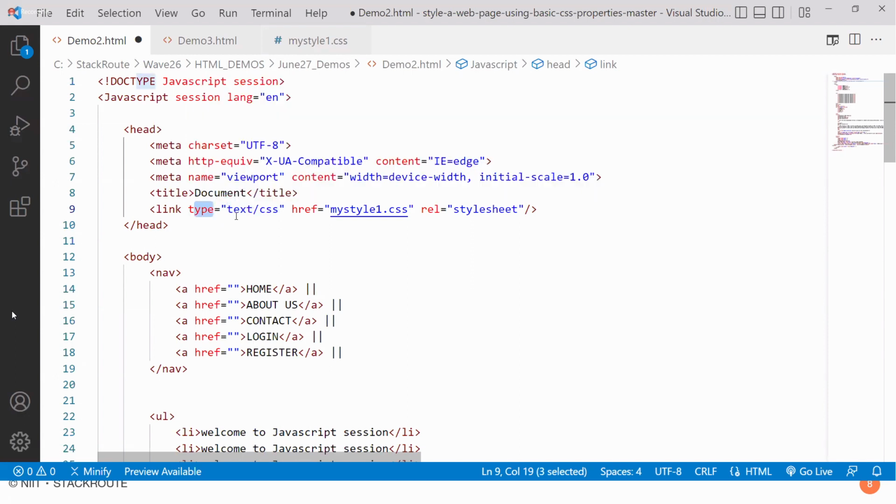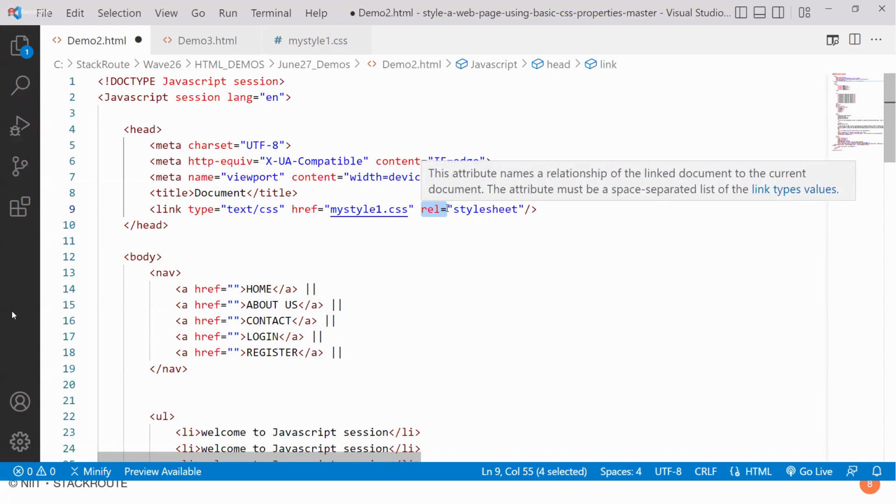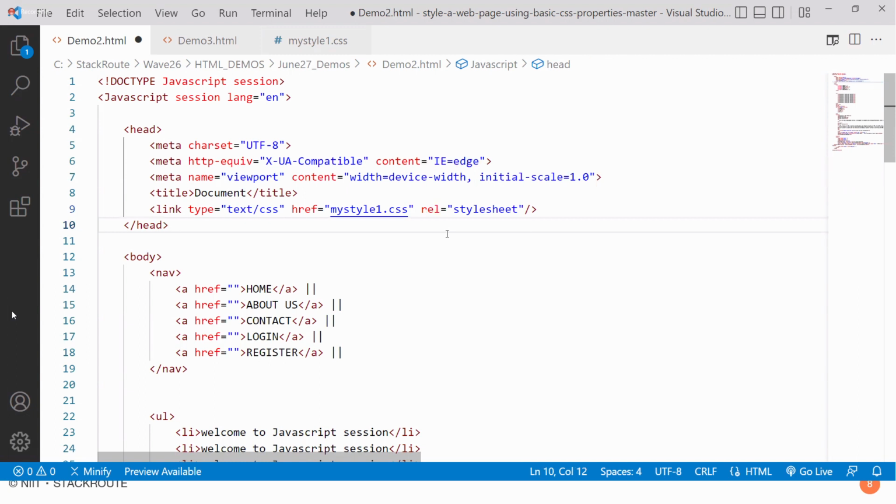href is used to specify the location of my external style sheet. REL stands for the relationship between this style sheet and my HTML page. So this is also like importing. You remember in Java, we used the import keyword to import a package. Likewise, here I want to include my external style sheet in my HTML element.